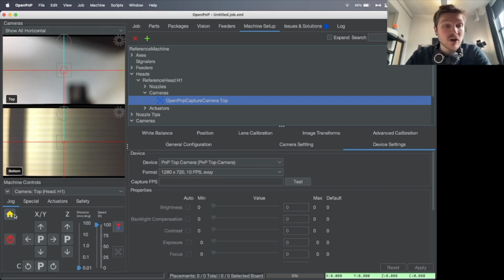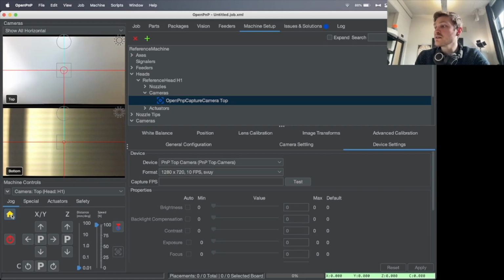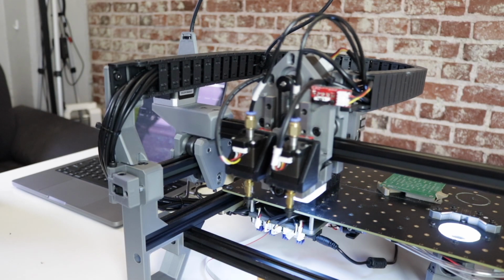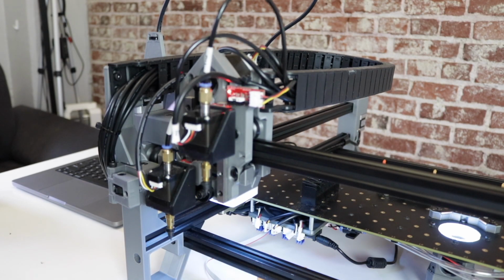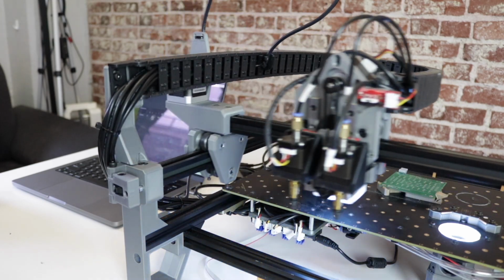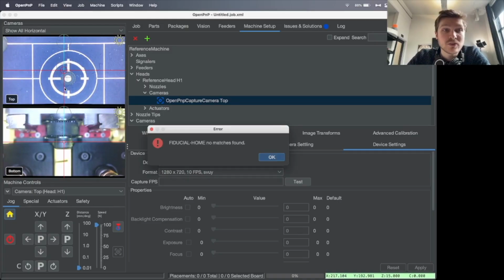I'm going to go ahead and hit the home button here, and it's going to move the head to the front left of the machine. And then it's going to home the Z, and then it's going to move the head over to the homing fiducial. And here we can see the homing fiducial appearing in the top camera. It's this little Opulo logo with a dot in the center, and we're getting an error, fiducial home, no matches found. This is totally okay. So I'm going to go ahead and hit OK.